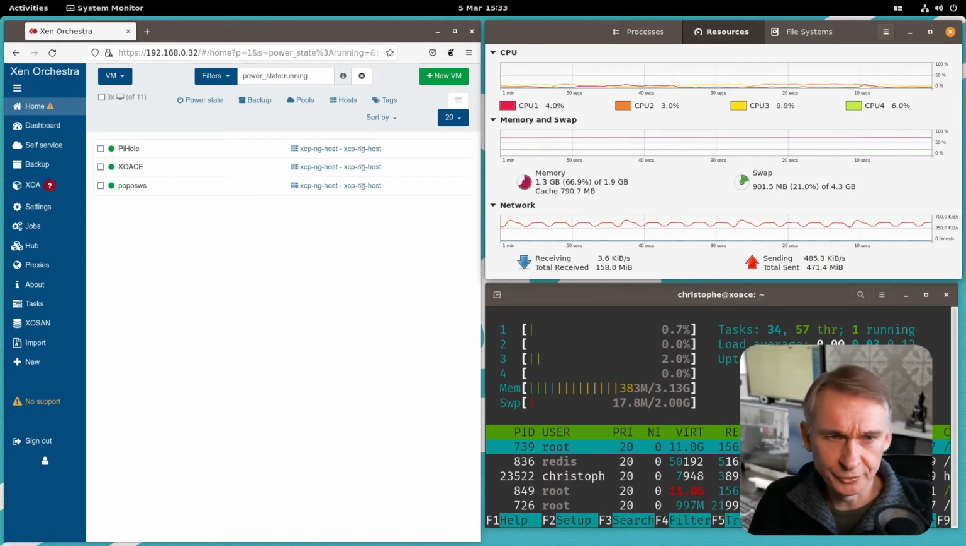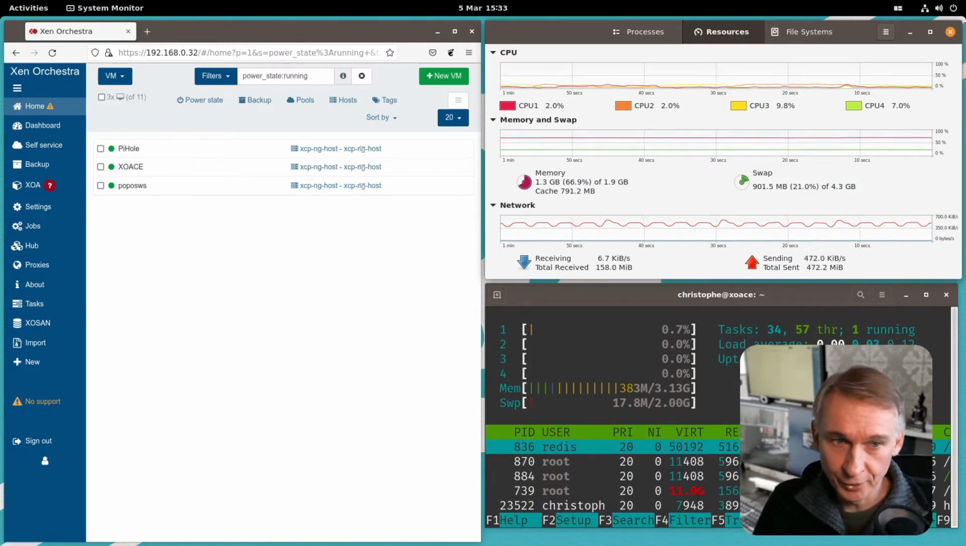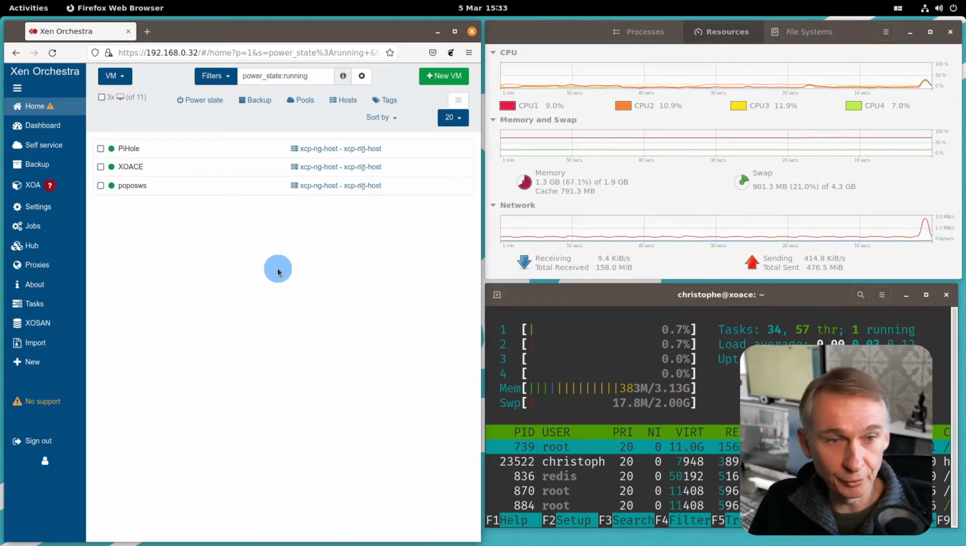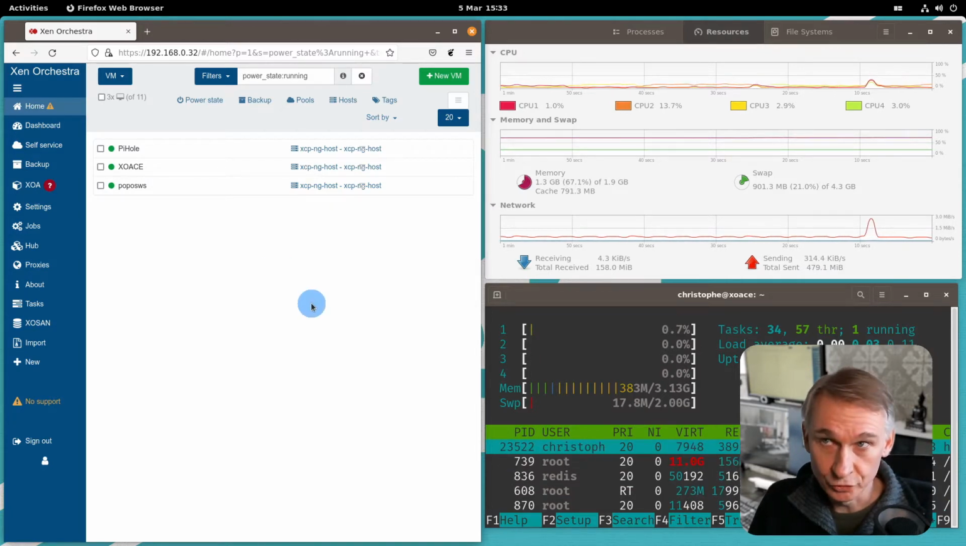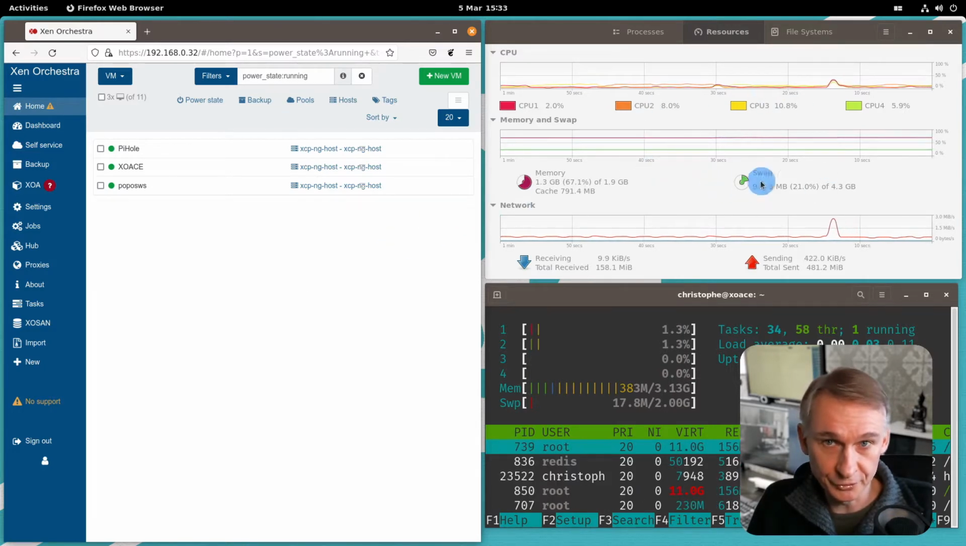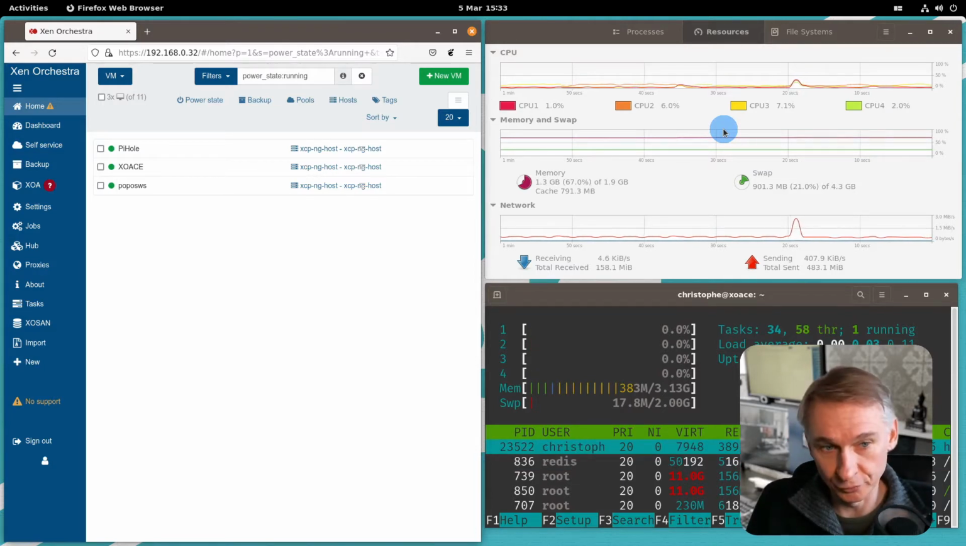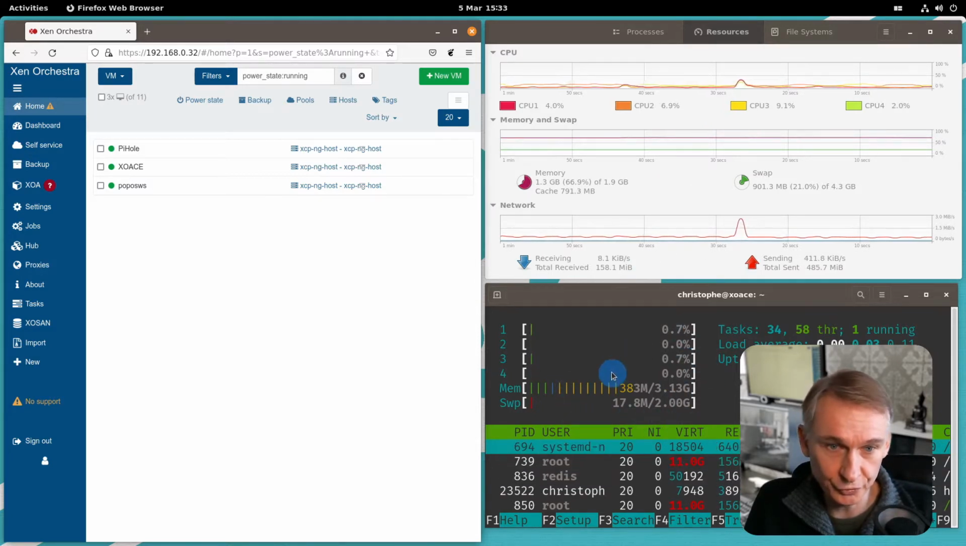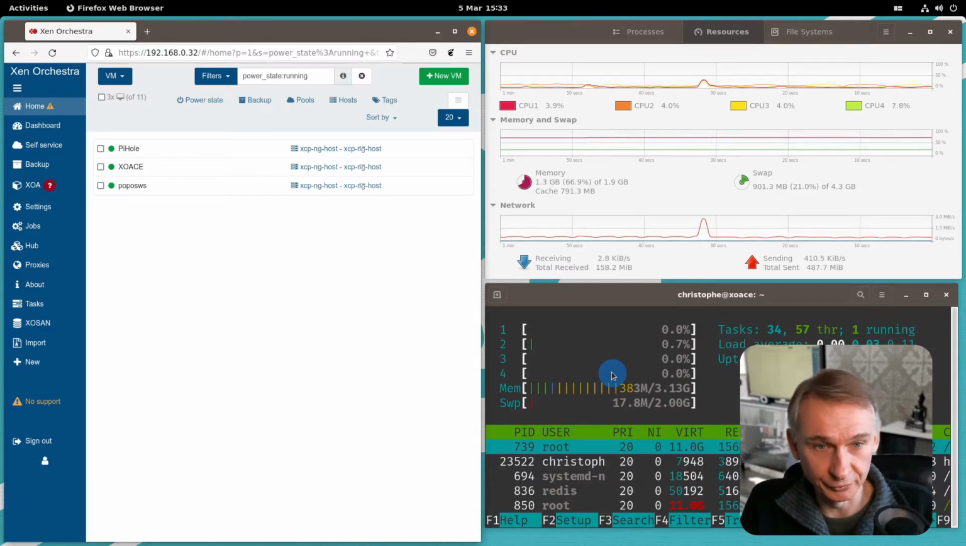So here we see the desktop. Everything on the screen is running on my hypervisor XCP-ng. So we see the virtual machine that's running Xen Orchestra. We are seeing here the whole environment, my Pop OS workstation that's running also on my little server. And here we see the resources used by the virtual machine that's running Xen Orchestra.